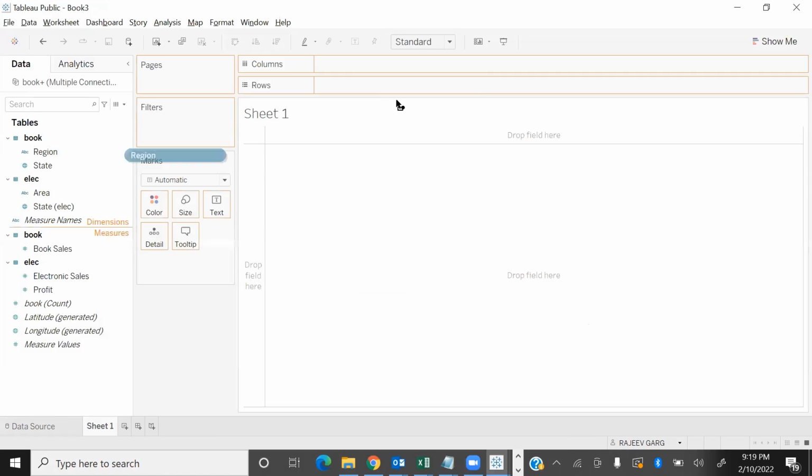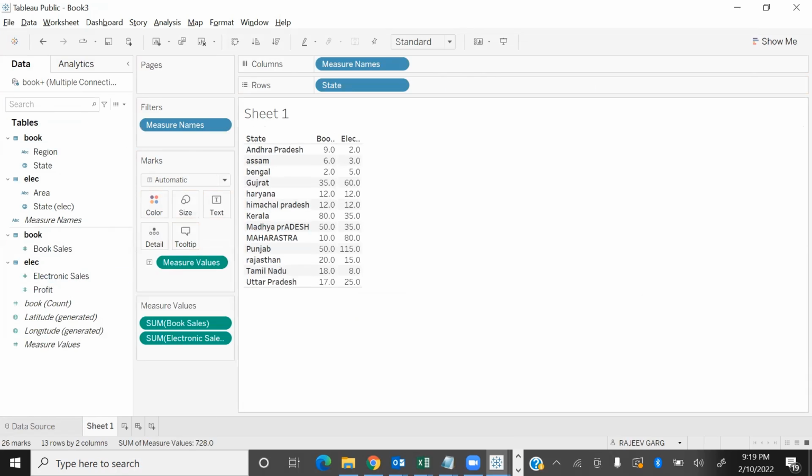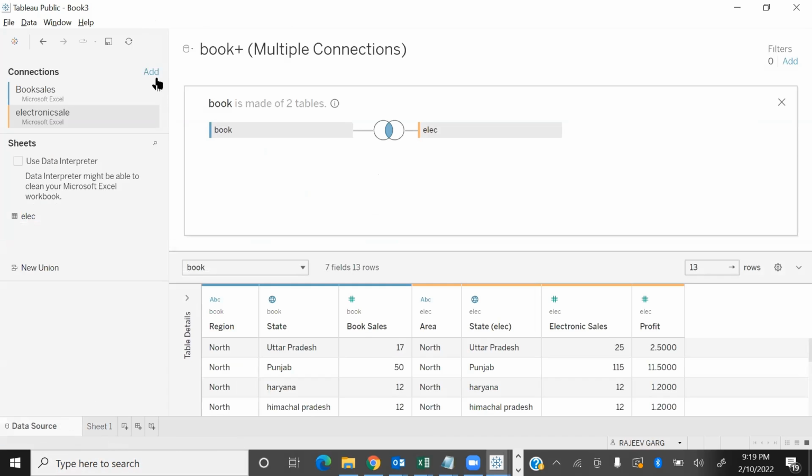You can display, let's take the state. Let us take the book sales. Let's take the electronic sales. If you want to create a calculated field, you create a calculated field. You also want to display the region, you can take the region over here, whatever. So working wise, there is no difference. Only there is a conceptual difference that here I have added a data source by clicking on add data source. Are you with me on this? Yes.